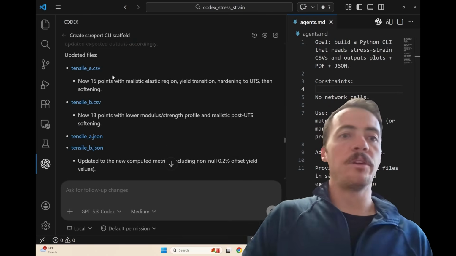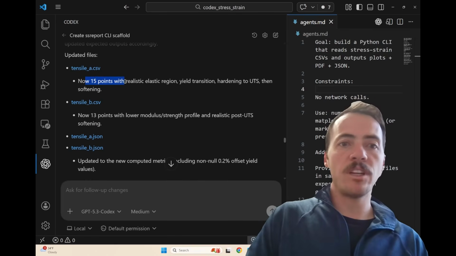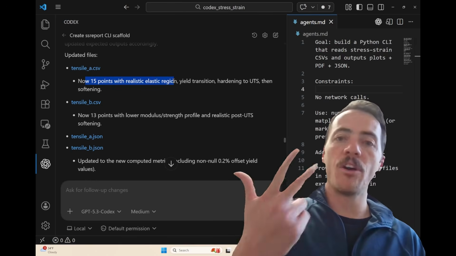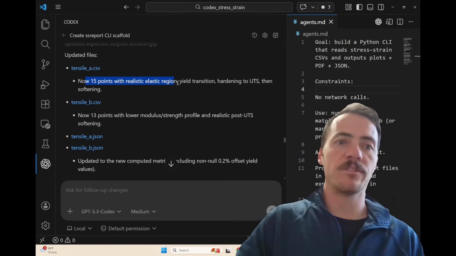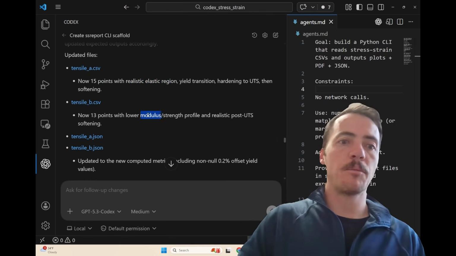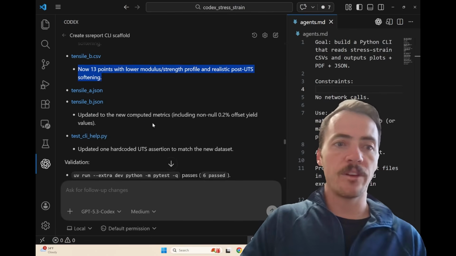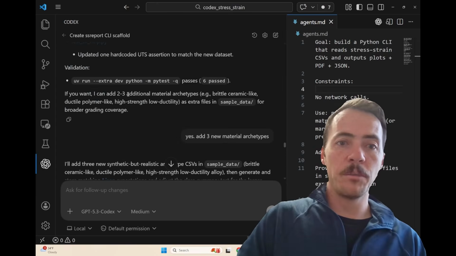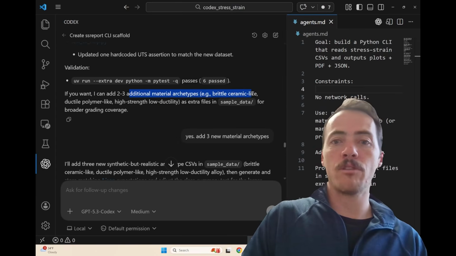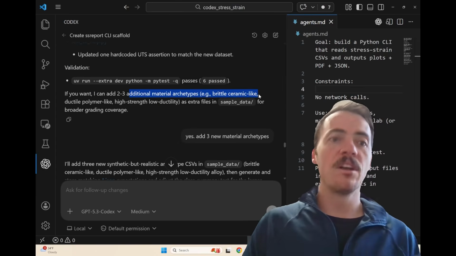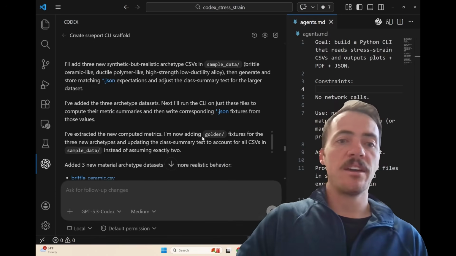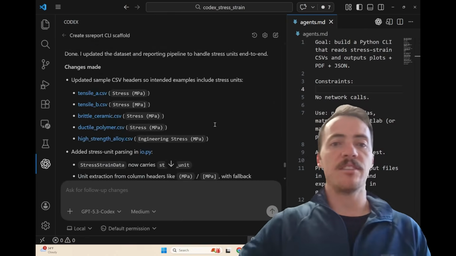Like how big should it be? And so it decided to do 15 points with realistic elastic region, a yield transition, hardening up to the UTS, and then softening afterwards. That's on sample A. Sample B now had 13 points, slightly different. Super cool. And then it's like, hey, do you want other material archetypes, like a curve representing a brittle ceramic material or a ductile polymer material or a high strength low ductility? So I said, yeah, let's add them. Check them out. And finally, it's able to run.